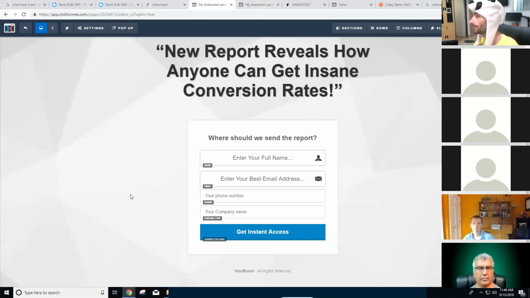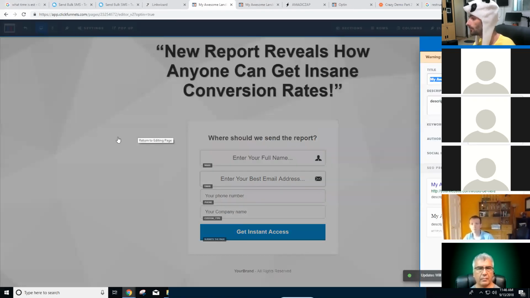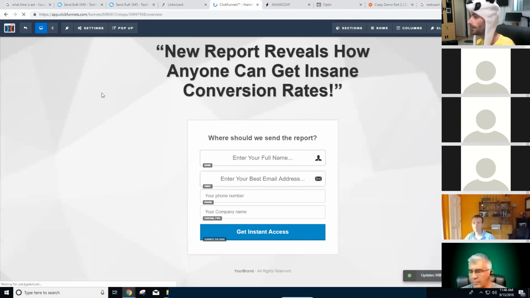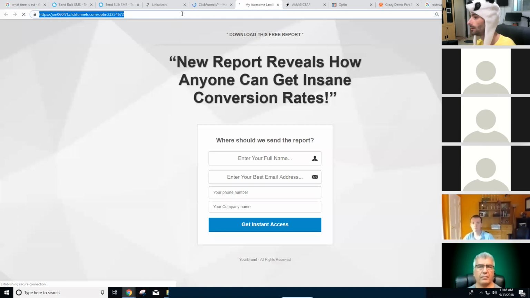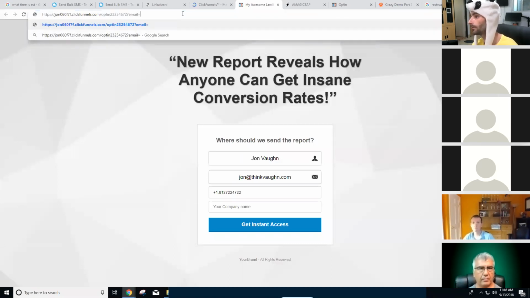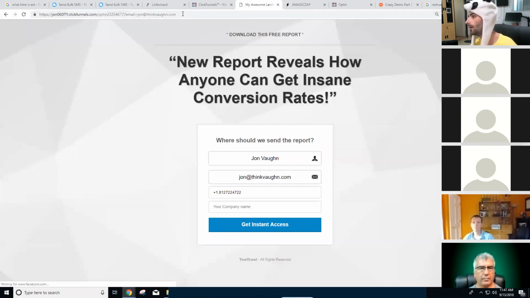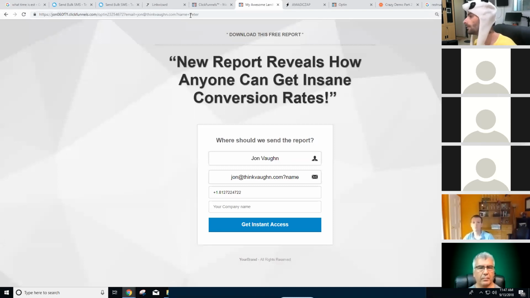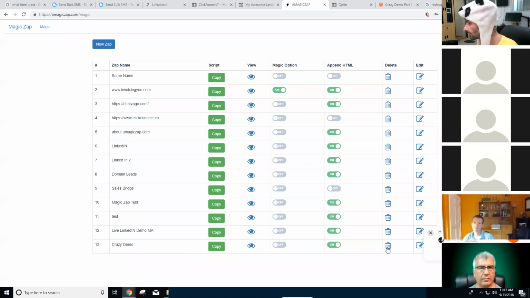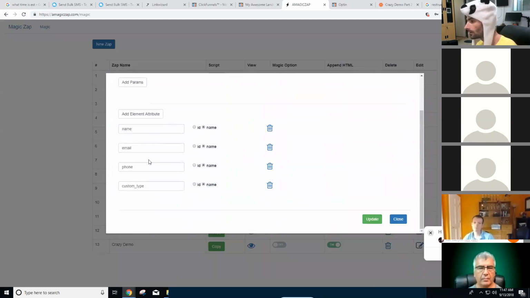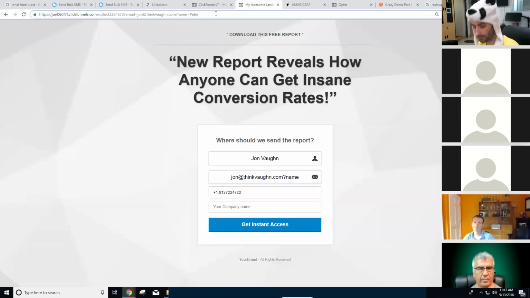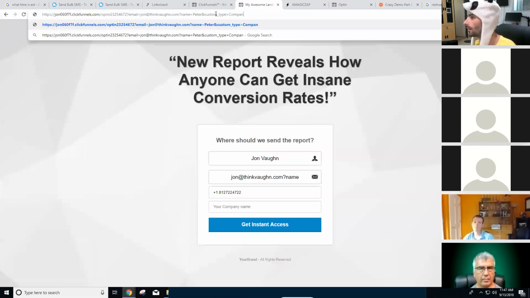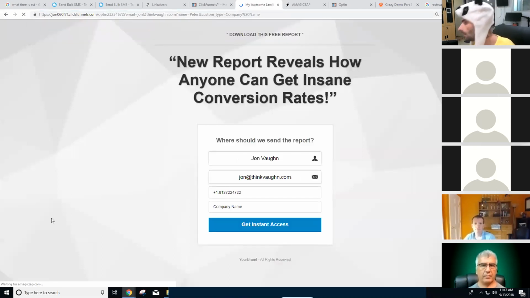So the next part of this is going to be relatively simple. Everything else is going to be relatively simple. I think we're just going to come right back in here. I'm going to get rid of this, and then we're just going to open that right up. And then let's just say email equals, and we're going to say name, email, phone, custom type. All right, so there's that. He's all set up.